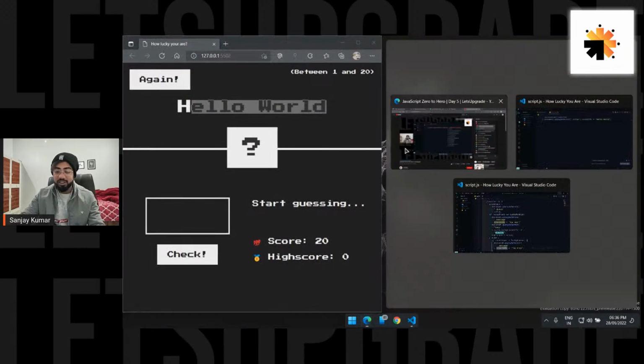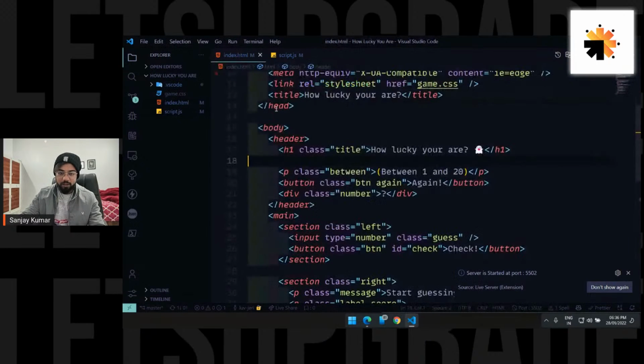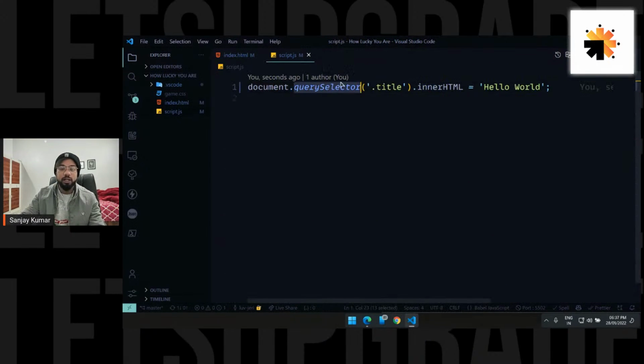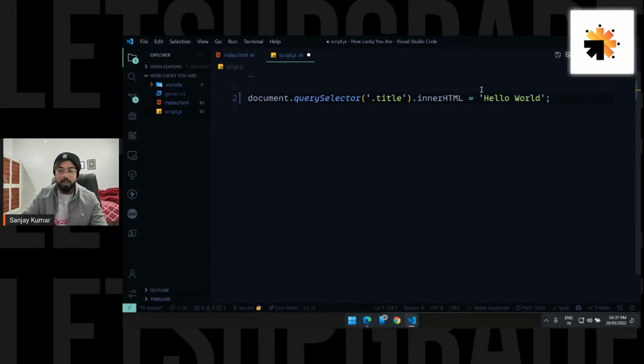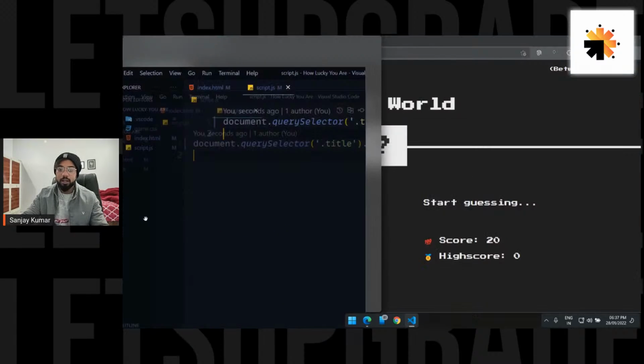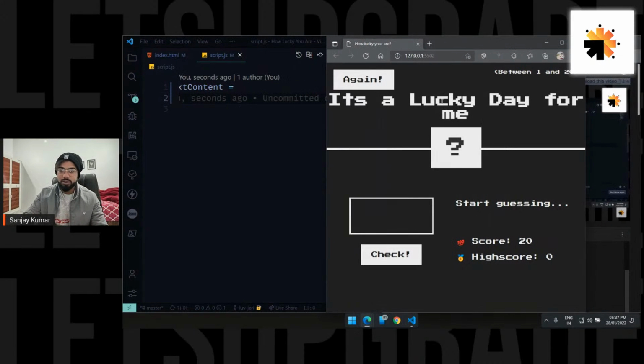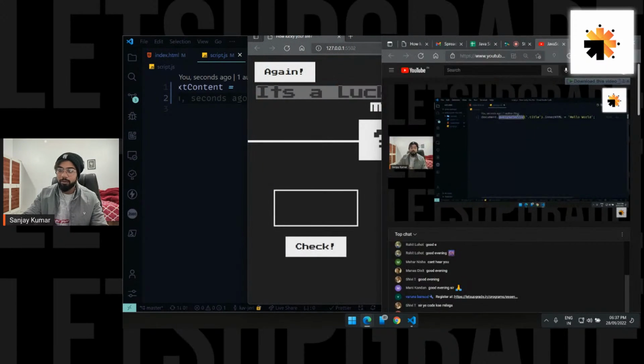So we just changed a thing in our HTML file by using document.querySelector, and by using this and all the concepts that we have learned so far, we are going to make that particular game. You can also use textContent here. There are multiple ways to modify a thing, and it's going to give us the same result. Instead of hello world, let me write, it's a lucky day for me. Let me save it, and you see we got our output: it's a lucky day for me.